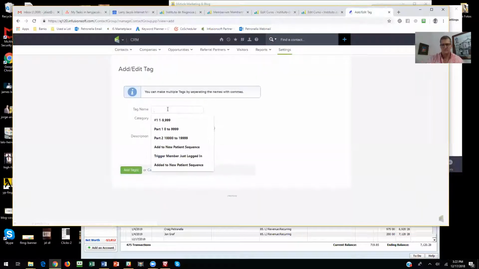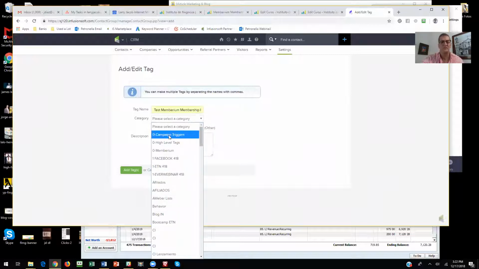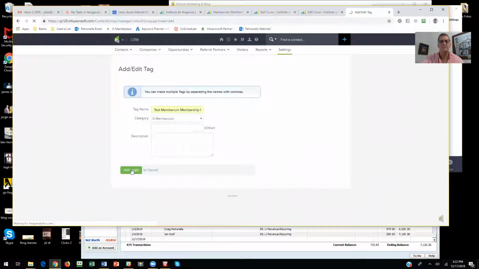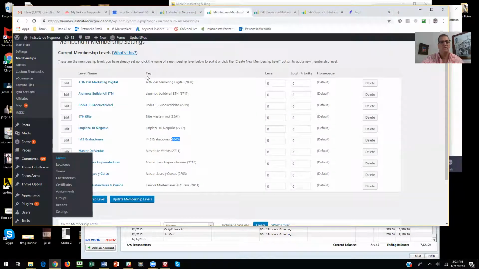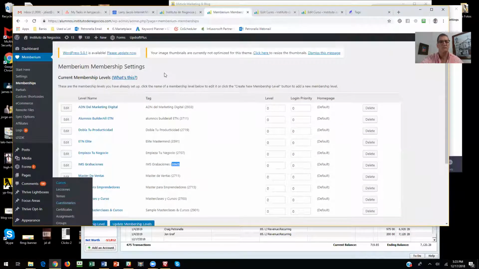Now, just to illustrate how easy it is to create a new level, I'm just going to create a test tag. So we'll call this test Memberium. I'll just call it what I called it before. It was in a previous lesson I was teaching. And so I'll make that part of that Memberium. So we've created a new tag in Infusionsoft. I'm going to go over here to the Memberium membership page.